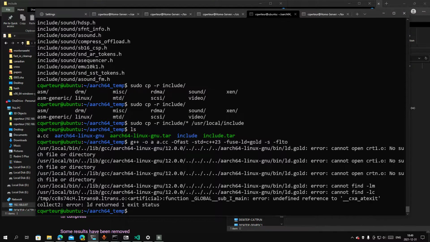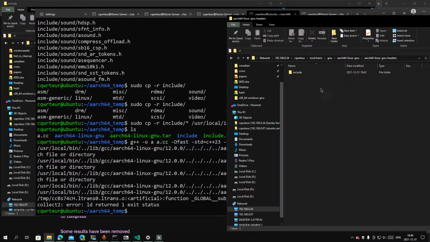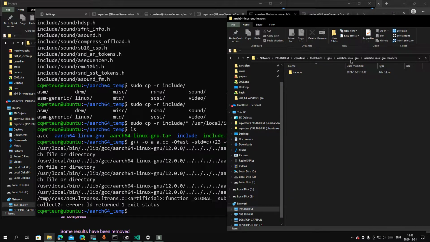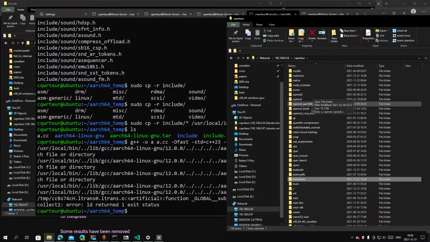CRT1, which means we didn't provide CRT. We have no CRT1, CRT. Think mass on derived reference. So we still need to copy some files. Just don't copy the libc itself, the shared libraries.